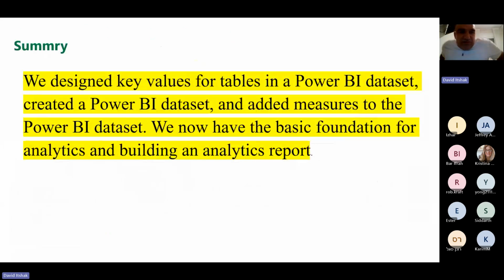Summary. So what we did here, we designed the key table for Power BI dataset. Created the Power BI dataset and added the measures to the Power BI dataset. We now have the basic foundation of analytics and building analytic reports. So now we can build analytic reports. So let's go forward.